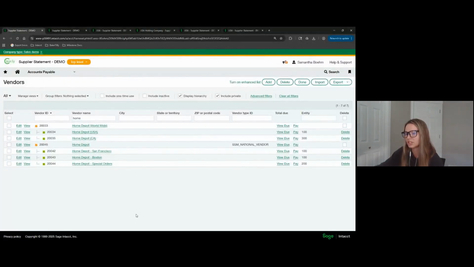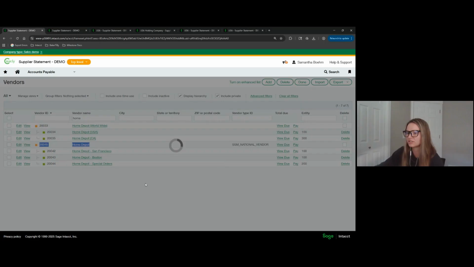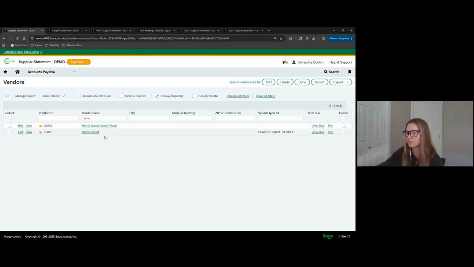So first, looking at the top level here, I set up this vendor right here at the top level. If I hide the private ones, you can see this is a top level vendor. So that's the first step, is set up that vendor at the top level. All the child vendors will be set up already at the entity level. So I have all those created.